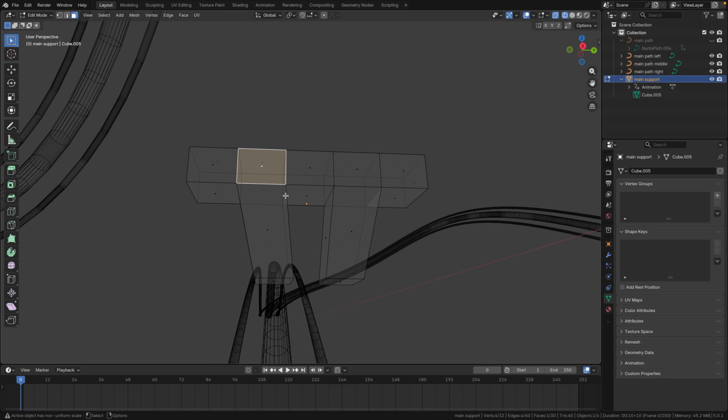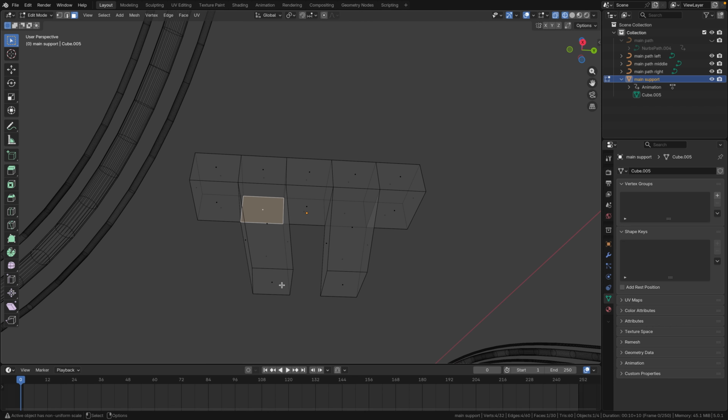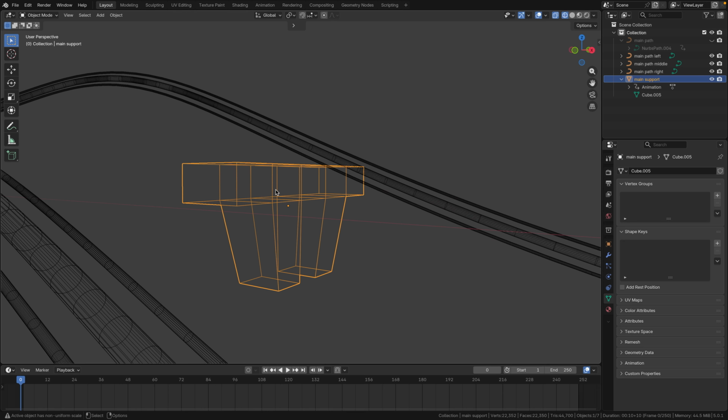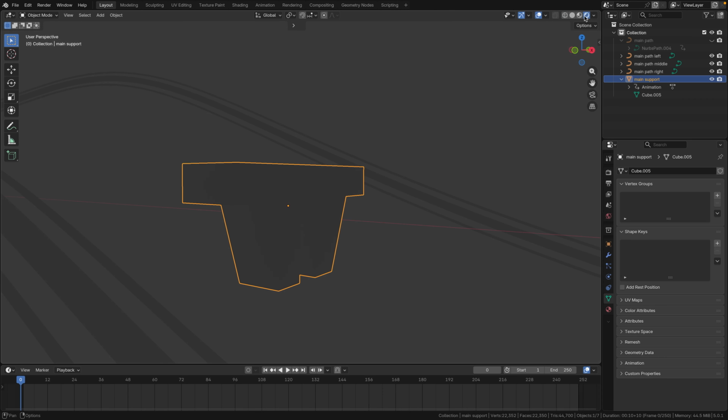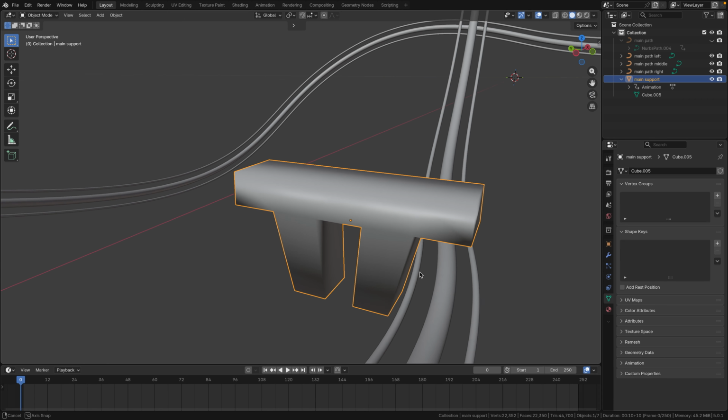And then what I did is I selected these bottom faces right here and extruded them down and brought them over. Once that was done, I added some smooth shading. So I just right clicked on it and hit shade smooth. It gives a little bit of a smoother look. And so this is what it looks like when it's rendered out.